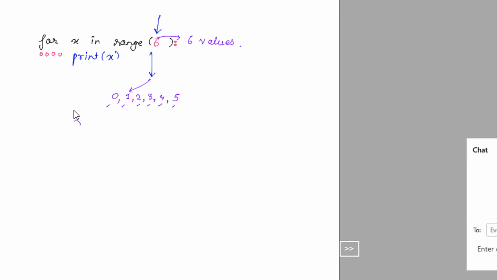So basically, if you have a range of k, that means the values will be 0 to k minus 1. See, k minus 1 to 0 will actually have k values, right? Because if you see end point minus start point, and then you add one because you include that point itself. So this basically again is equal to k. Fine. This is how range works.